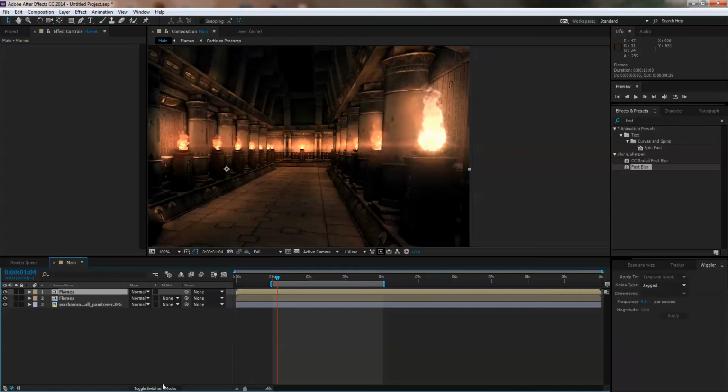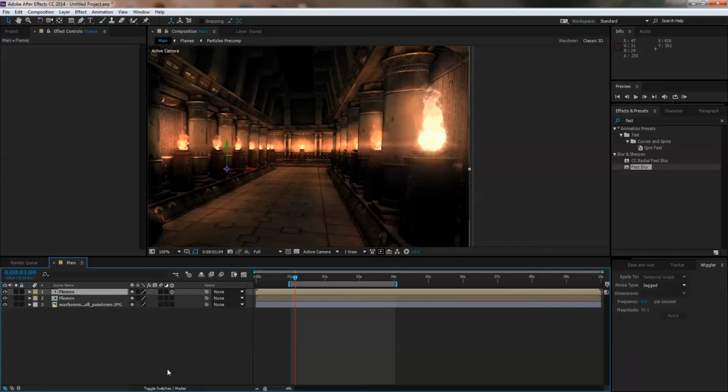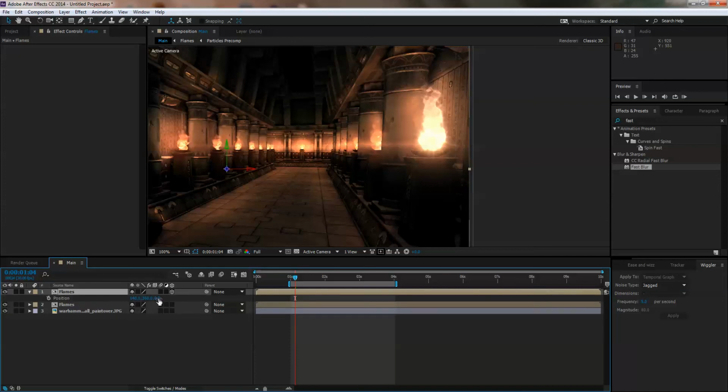So let me go back to switches by pressing F4 on the keyboard, or press the toggle switches modes at the bottom, and then make that layer a 3D layer. Now with that layer made a 3D layer, I can change its position. So I'm going to push it out into the Z-axis all the way to around here, and that happens to be around 1650 pixels, perhaps a little more.